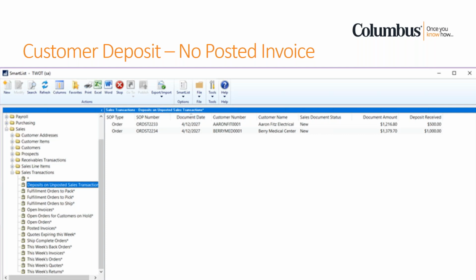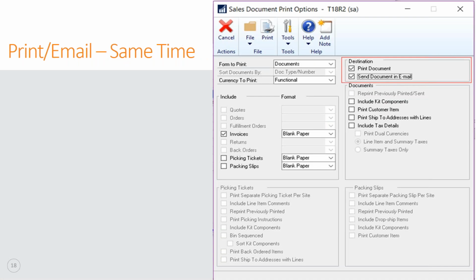So here you'll see I've got 2, and they're in order status, yet we've taken money on deposit for these transactions. So some of you might have created this. If you do a lot of that, you might have your own smart list, either designer or builder type reports already. So if you do, those are fine, but you can now use the out-of-the-box list if you want to.